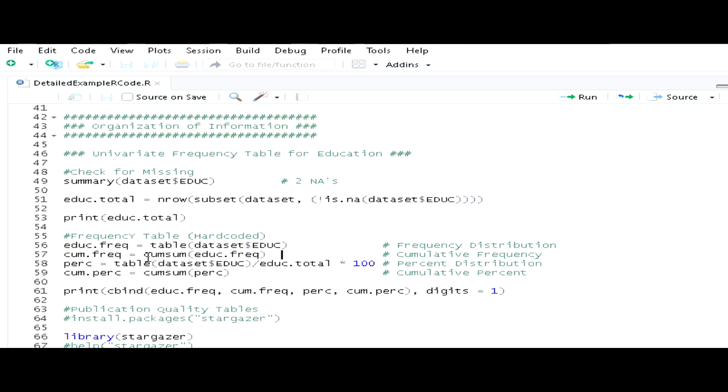And once I run that, I can then use that object to create a cumulative distribution. And the way that I'm going to do that is I'm going to use the cumsum function. And so cumsum is basically something that will add the values of some array of numbers in a cumulative fashion. So I'm going to use that function on my educ.freq object, and it's going to basically keep a running total, which will create the cumulative distribution. And I'm going to create an object out of that that's going to be called cum.freq. All right, so let's run that as well.